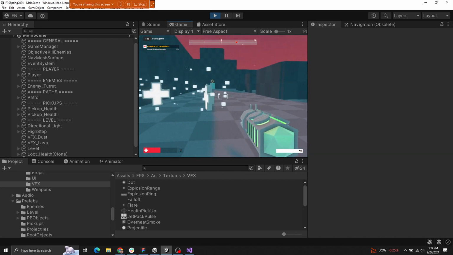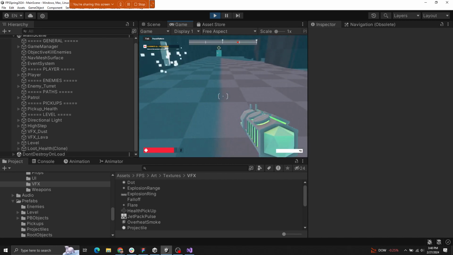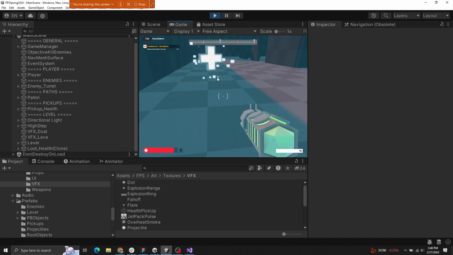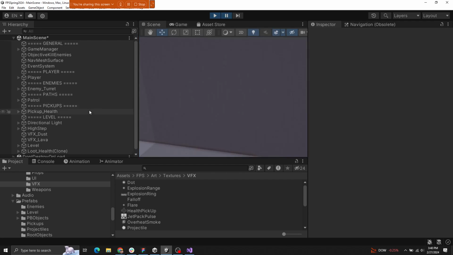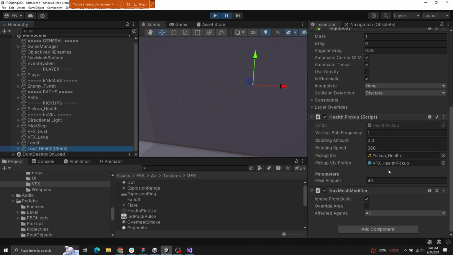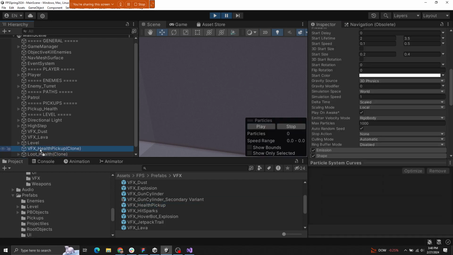And so if I grab one, all these health crosses kind of bloom at the bottom. That must mean it probably spawns, probably something in the script. Yeah, another VFX, the health pickup. It's like they went really heavy on the VFX.